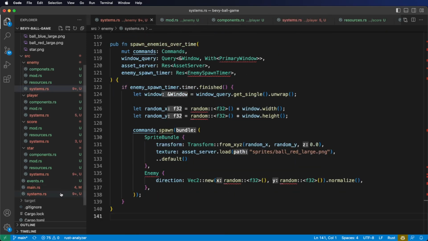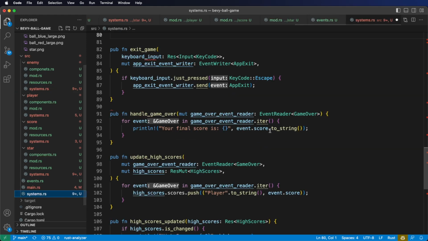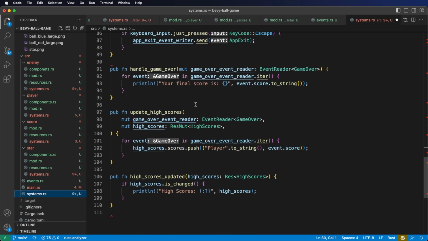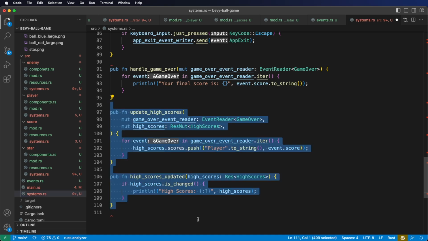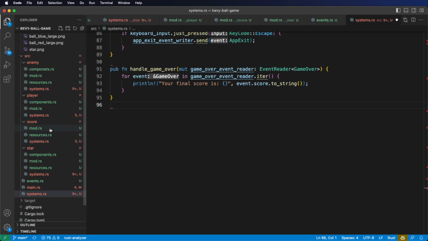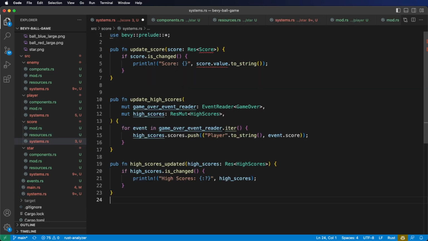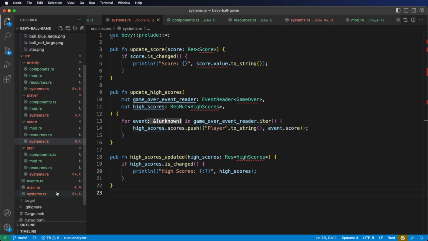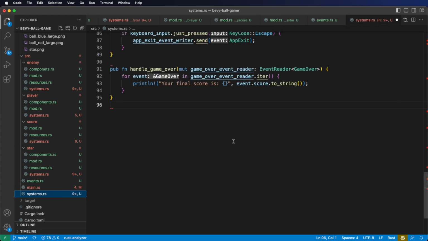Paste. Back down to systems.rs. Exit game, we'll leave that here. Handle game over. We'll leave that here as well for now. Here we go. Update high scores and high scores updated. That belongs in scores. So let's cut. Score systems. Paste. Okay. Back down to systems.rs.